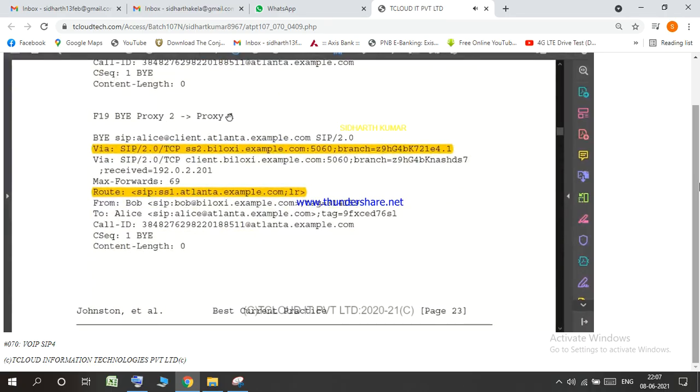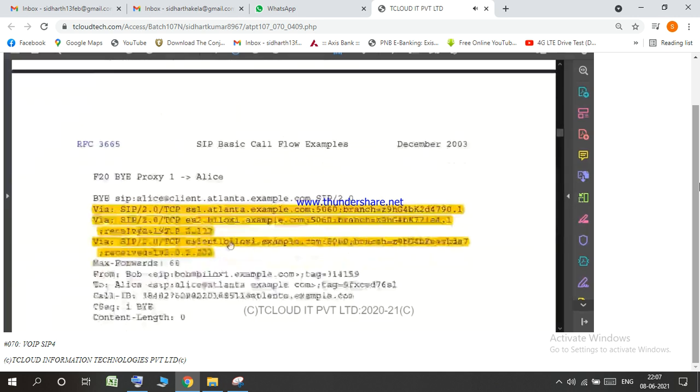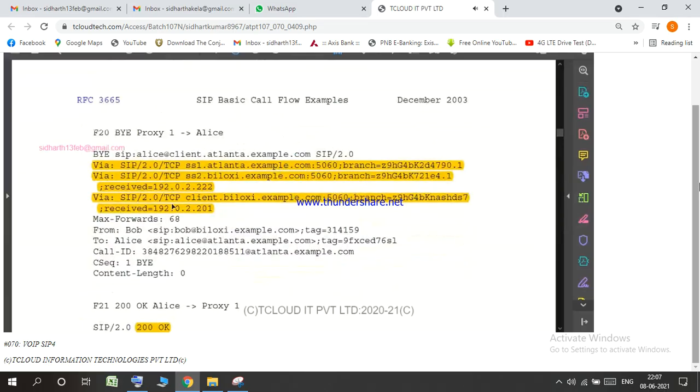Proxy2 is sending it to proxy1, and there is a wire field and a route field included in here. One route field has been reduced and there is this wire field present, and the same information is sent with one more wire field added. The route field information is completely removed. Finally, Alice received this bye message.